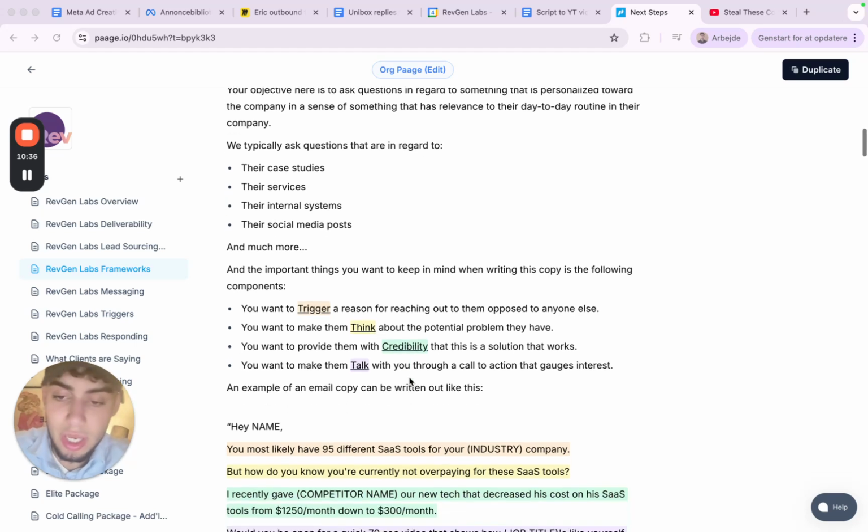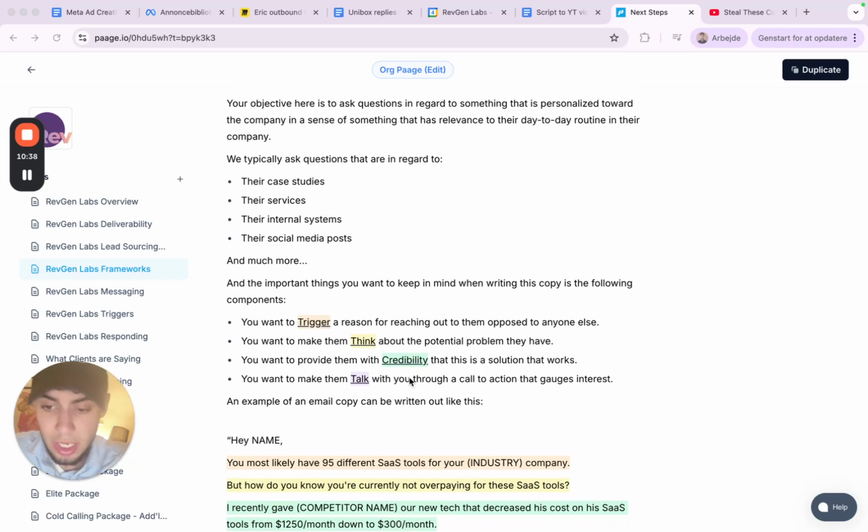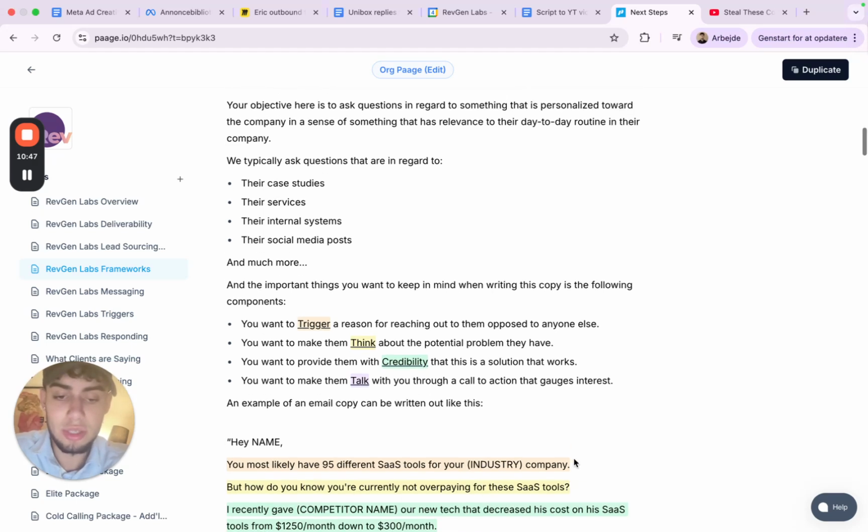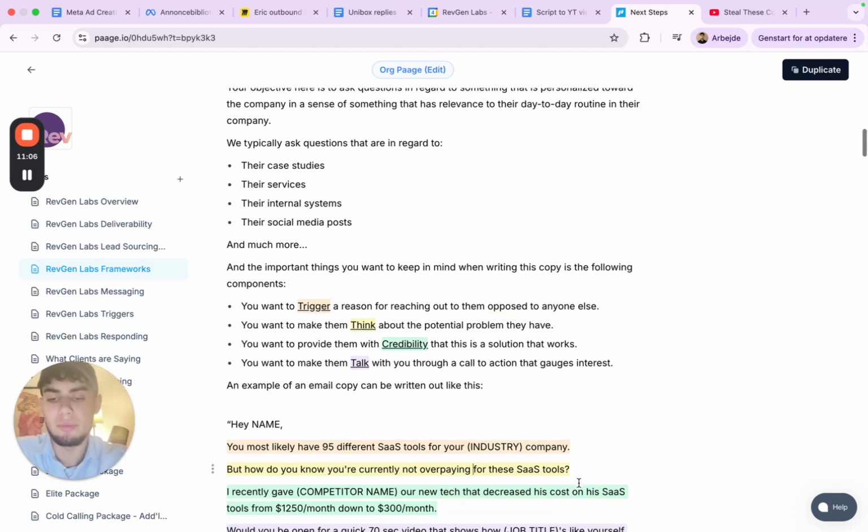So here is a pretty good example. Hey name, you most likely have 95 different SaaS tools for your industry company, but how do you know you're currently not overpaying for these SaaS tools? So let's just break it down. Until here, we have told them, hey, you are most likely in this situation. And then they are like, yeah, I'm in this situation, but a lot of people also are, right? But how do you know you're not overpaying? Wait, am I overpaying? Yeah, I might be overpaying. I don't know, I have never thought about that.